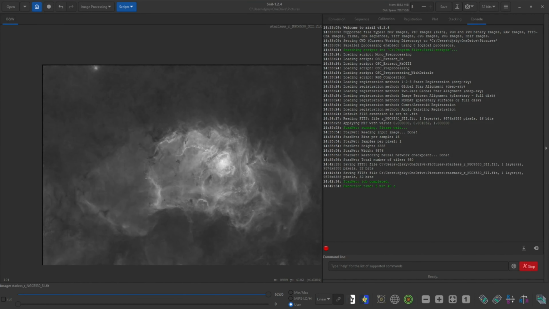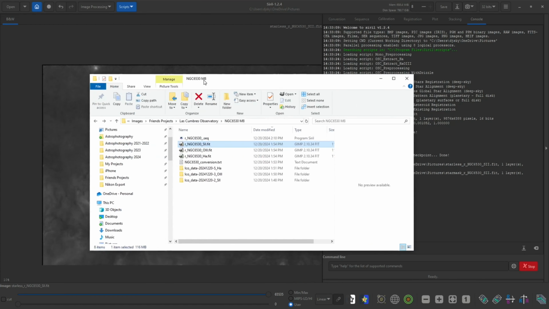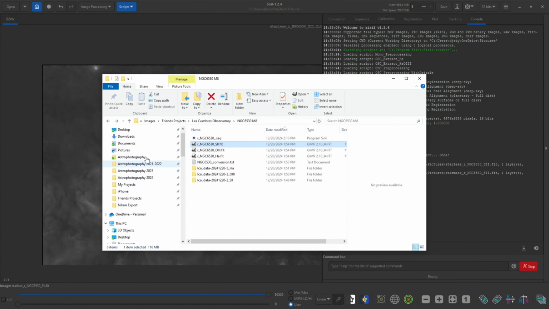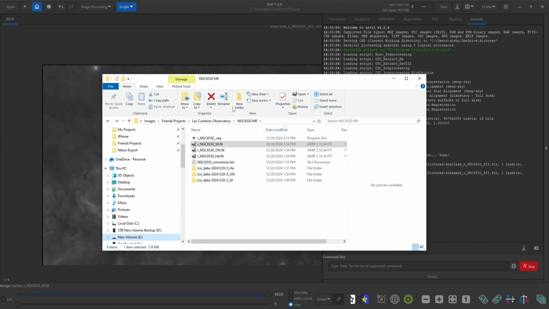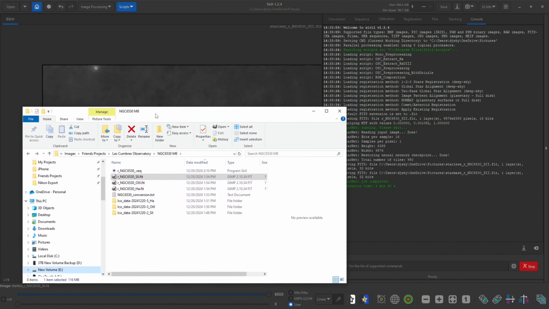Our StarNet removal has completed. So this will save the starless layer as well as our star mask in the default folder, which is the pictures folder. Here and here. So we don't have to worry about saving the data or exporting the data. It's already here in the pictures folder. So we'll go ahead and continue doing the same thing with our oxygen data.